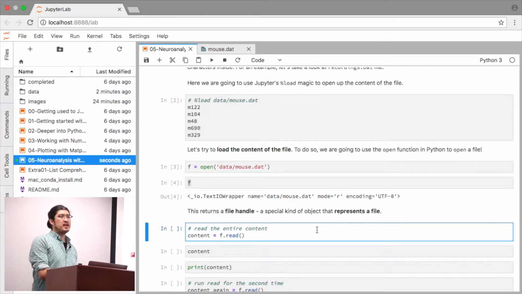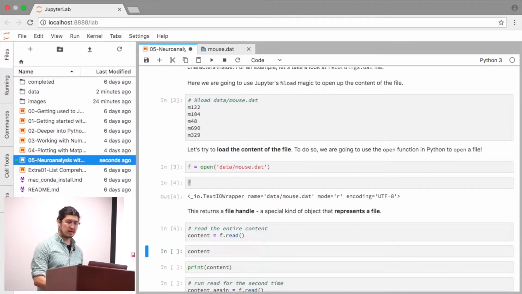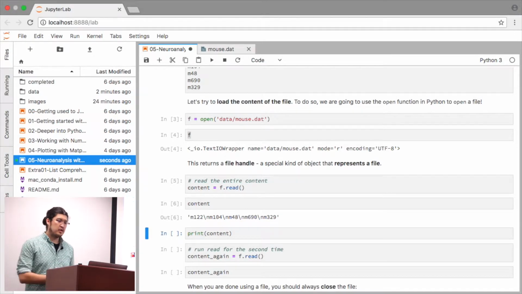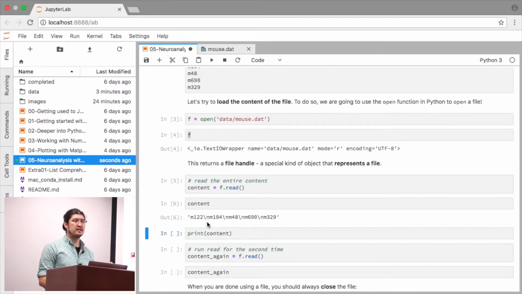So you can actually read the entire content of the file by calling the method read on the file object you just got. So here I just loaded the entire content, and if you look at the content, this is what I get. Now notice that it does seem to contain the content of the file and that there are different nice names listed, but with this weird thing \n sandwiched in between every name.